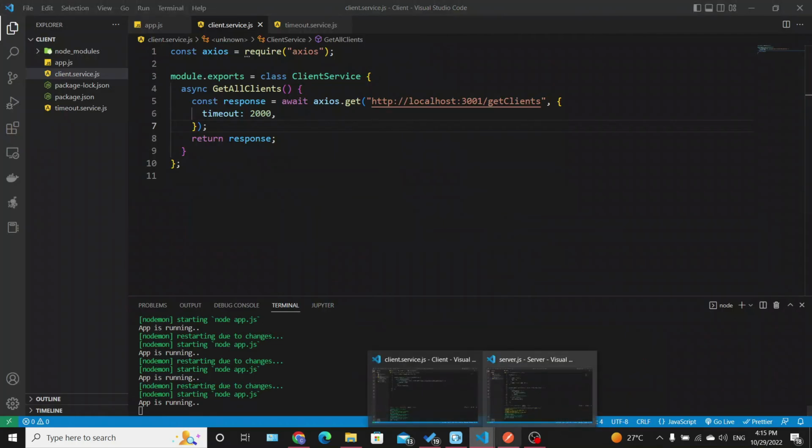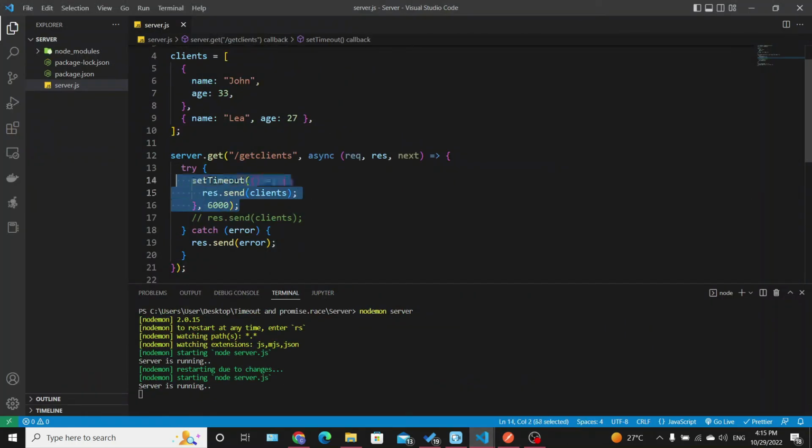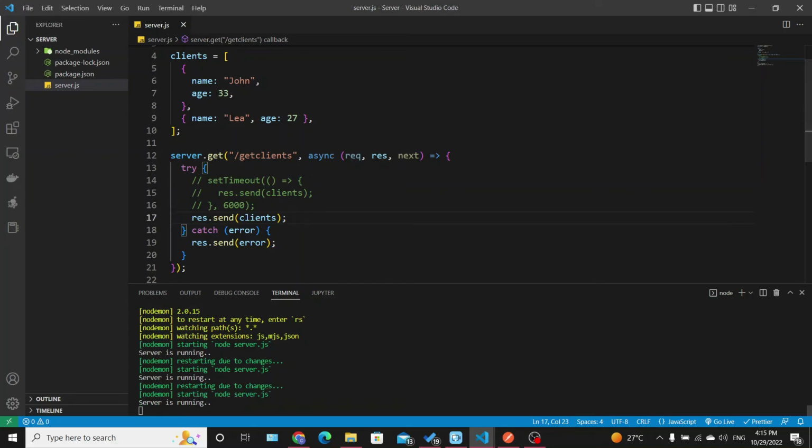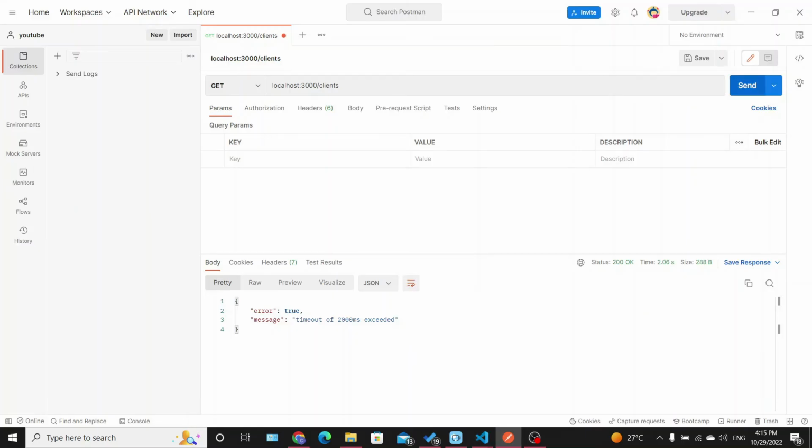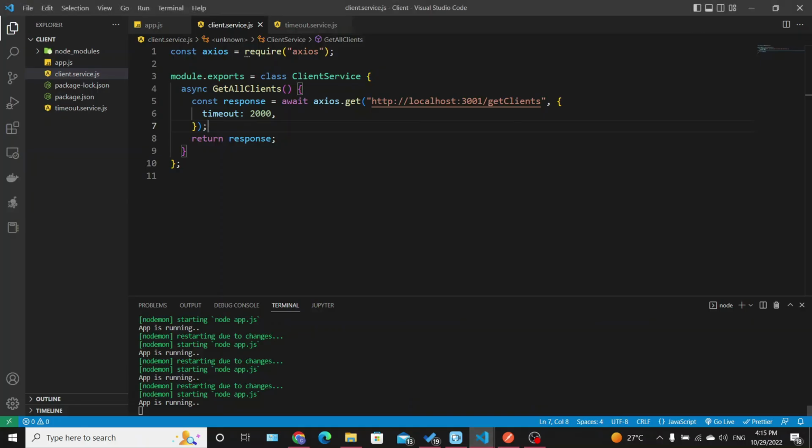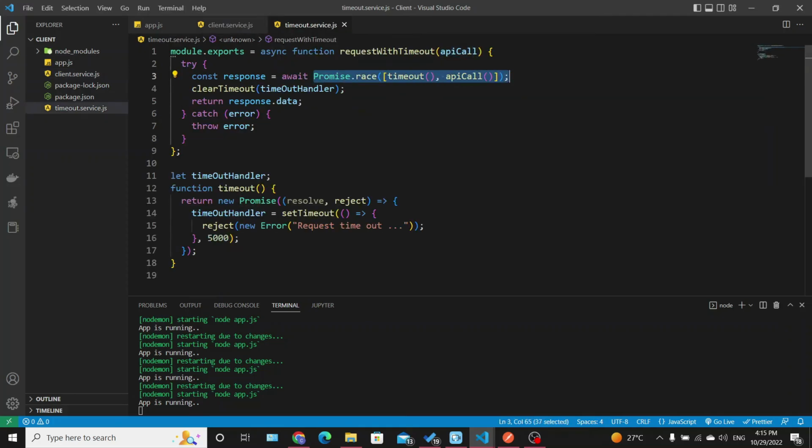And of course, if our server here doesn't have to wait for 6 seconds, it's not doing that much of a job. It returns right away. It's going to be quicker than 2 seconds. So here again, we're going to receive the response. Now, if you're using Axios, luckily you can just use that right away. You don't have to do things from scratch. You don't have to use Promise.race.